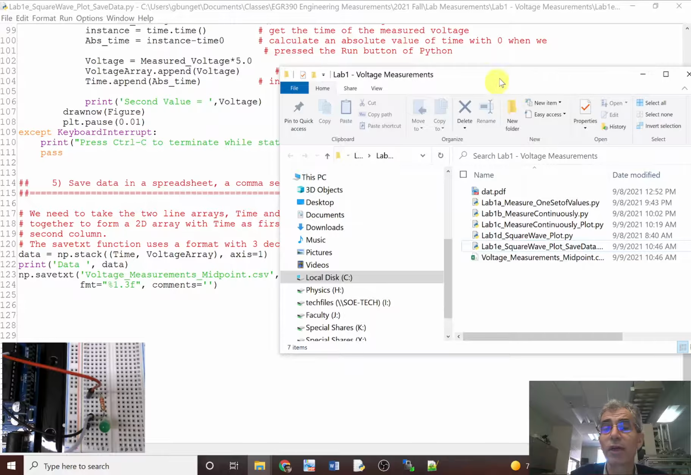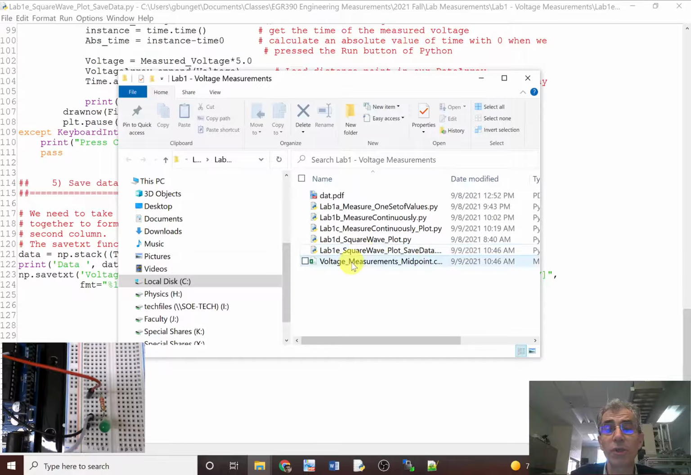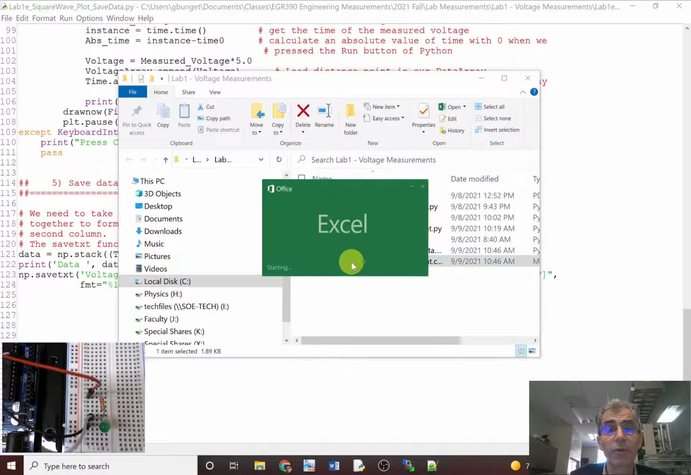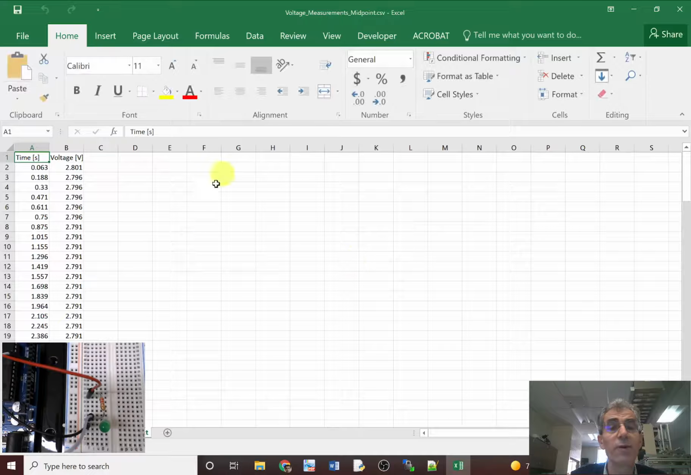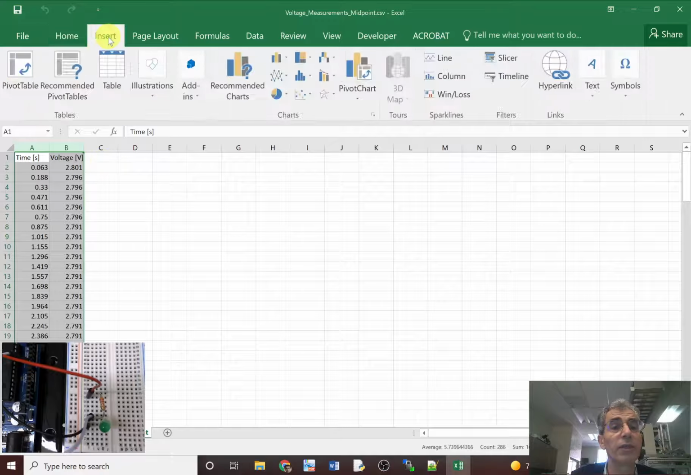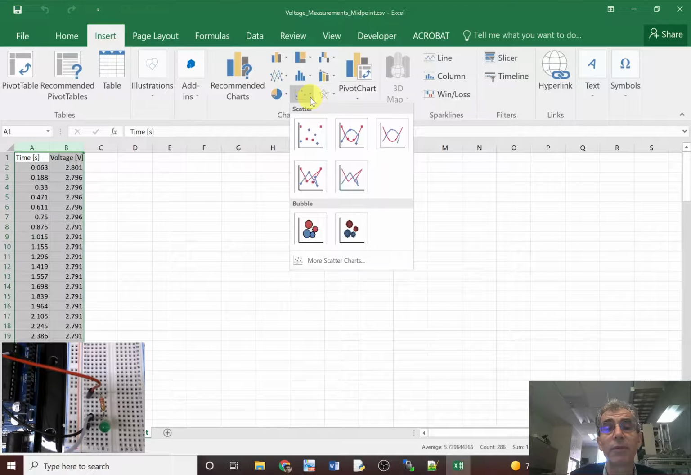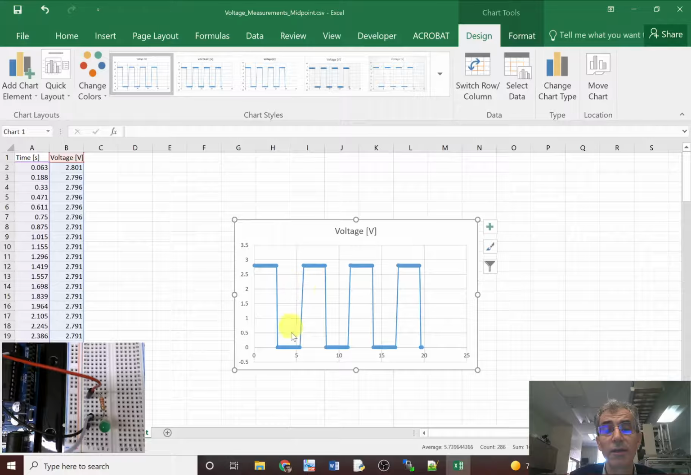So right now, if you guys see, it just put it there. If I double click it and open it with Excel, it's a comma separated file. It has 3 decimals, and the first column you can see is the time, and the second is the voltage. So if I select these 2 columns and plot them with Insert, and I come here for 2D plots, you guys can see that it's exactly the voltage that I acquired.